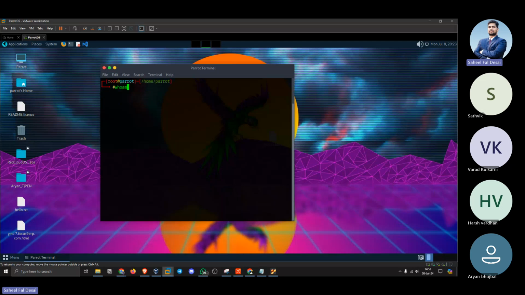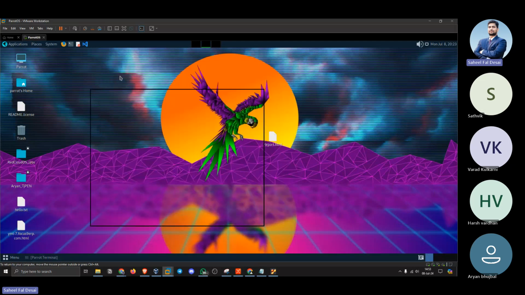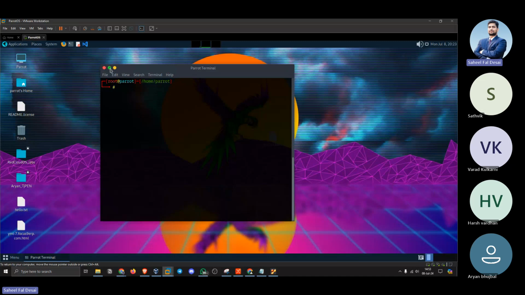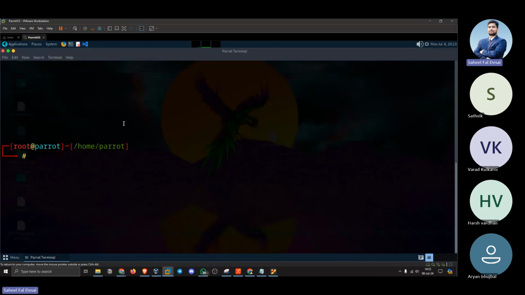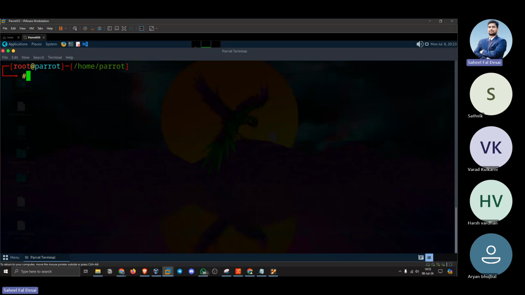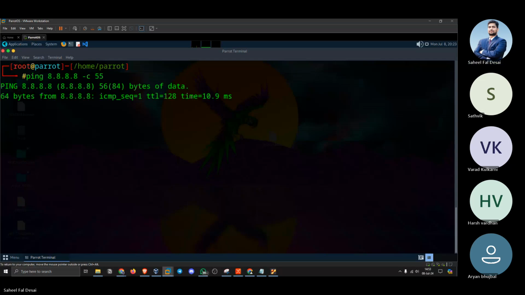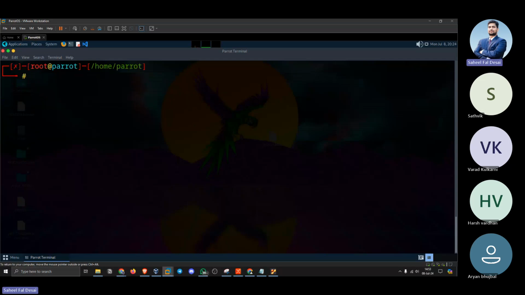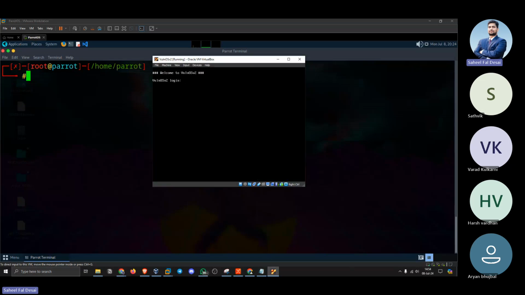So where am I? I'm root. Okay, fine. So I'll extend this guy and increase the screen. Okay, perfect. IPA. So we got our IP address now. Let's try to ping and see. I'll ping 8.8.8.8. I can see replies. Okay, it's working. So now let's consider this as completely black box testing.